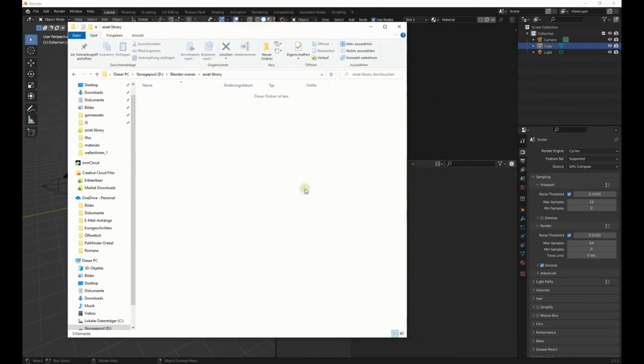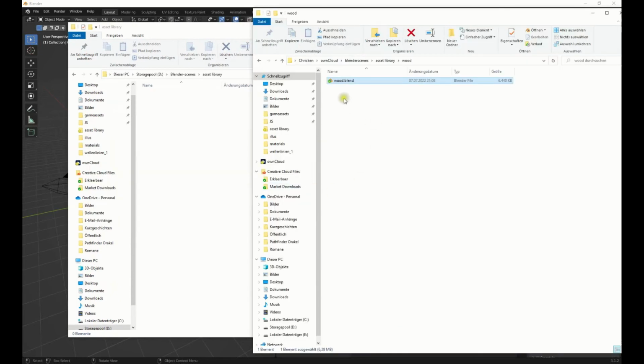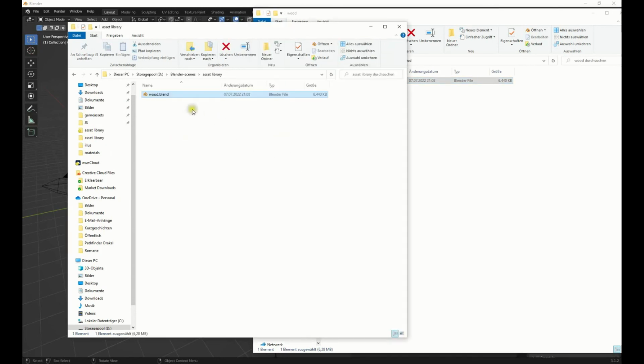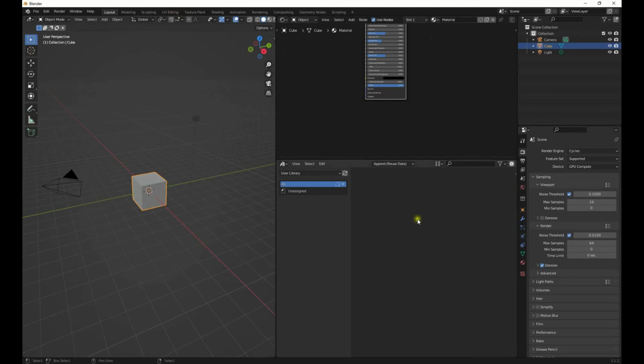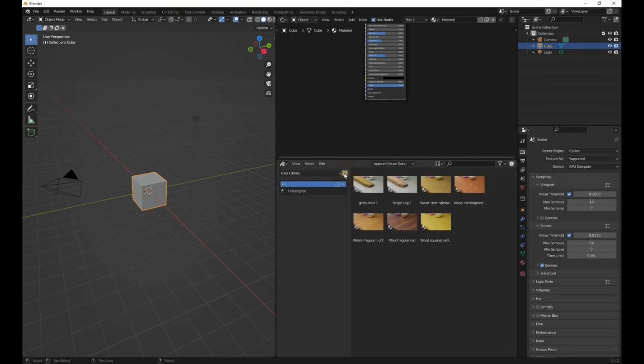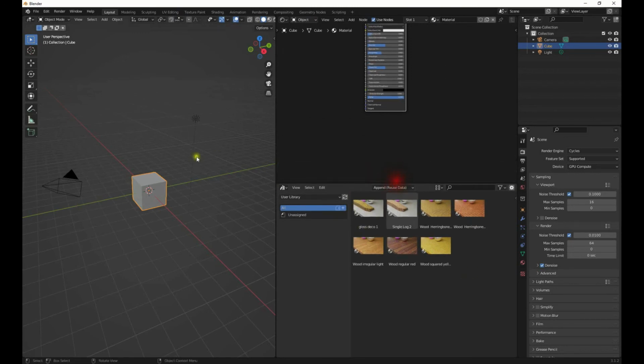Now you copy the file that you've downloaded. It's this wood.blend file. Just copy it into the asset library, and there you are. Now change back to Blender, refresh the user library, and there you have your materials. Now to use these materials, have a look at this single standard cube.